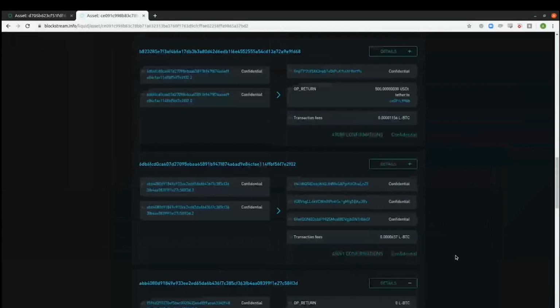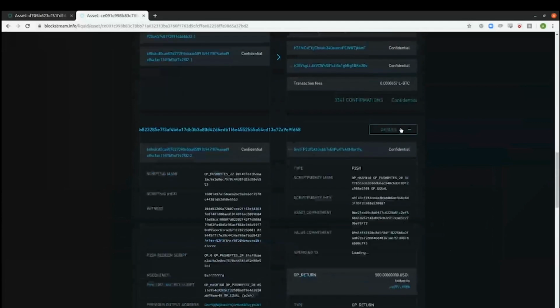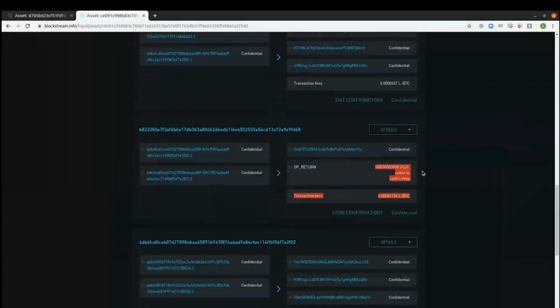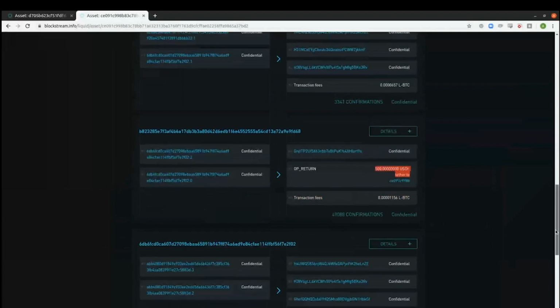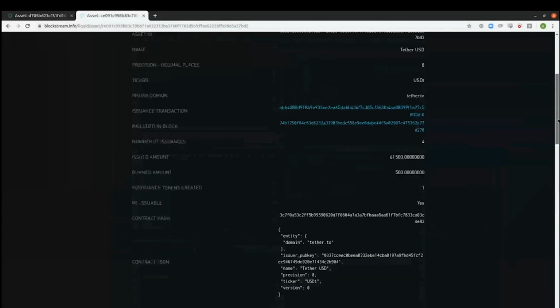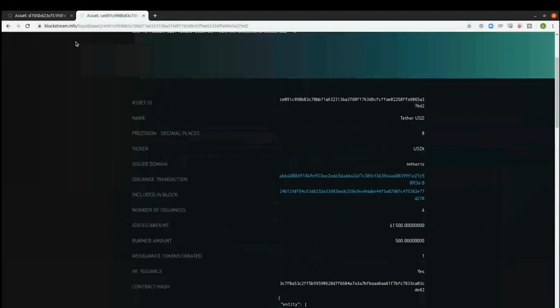And you can see that they have created more. This is one that's kind of interesting here. It actually burns 500 Tether. So this is simulating redemption, and more reissuances as needed. So it just got started. So we will see this number grow, but this is basically how you can see what the issuance is.